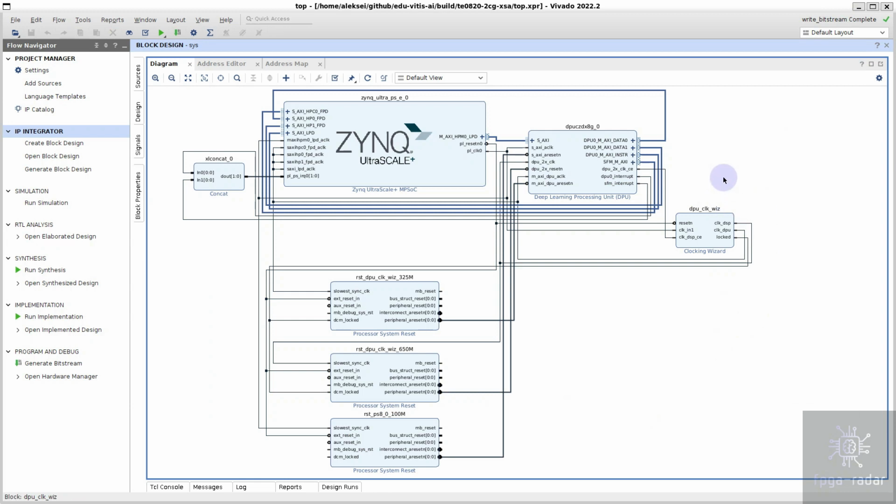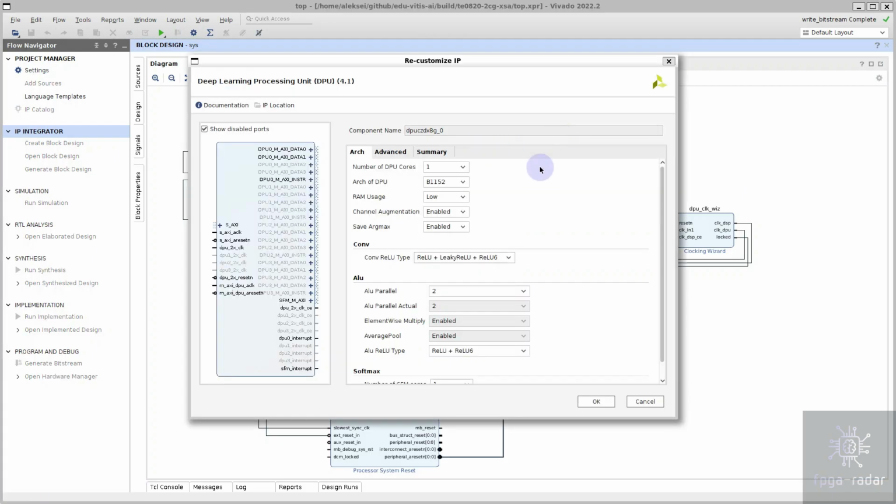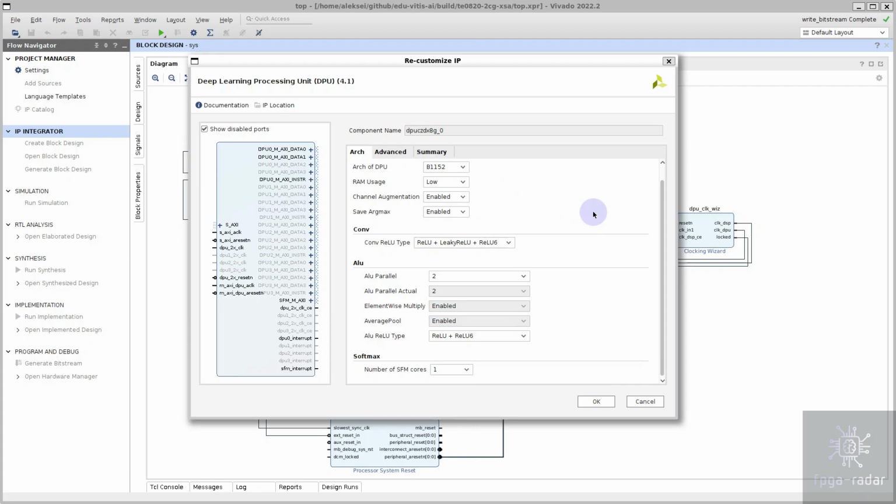Let's turn to the DPU processing unit parameter set. Here I have a number of DPU cores: one architecture that can be fitted into my hardware design, and I have enabled the softmax core here.